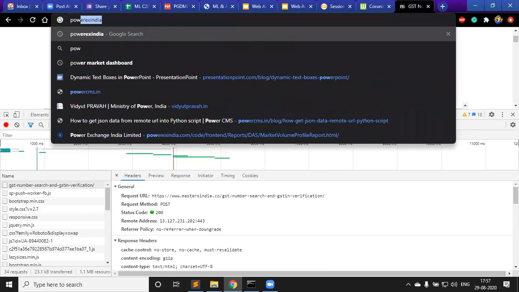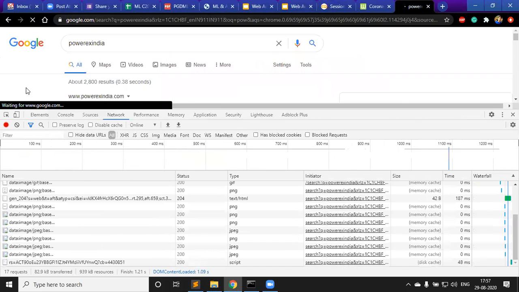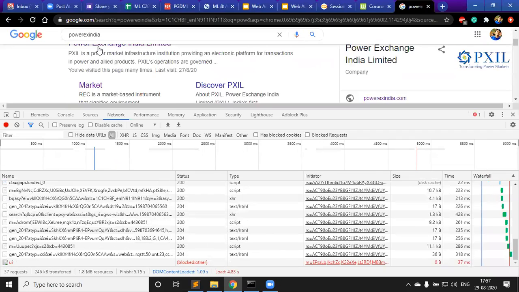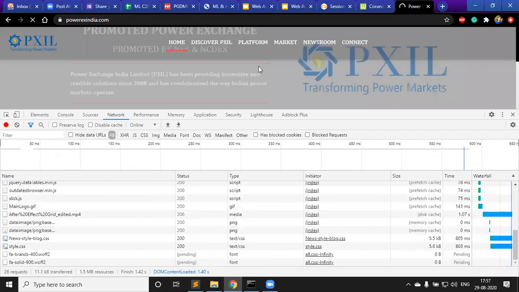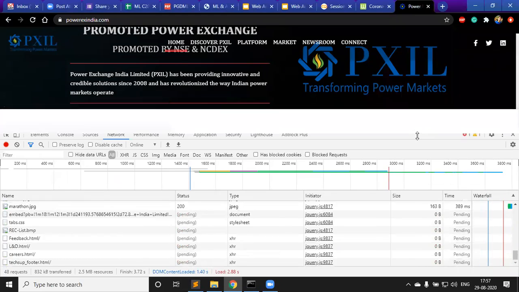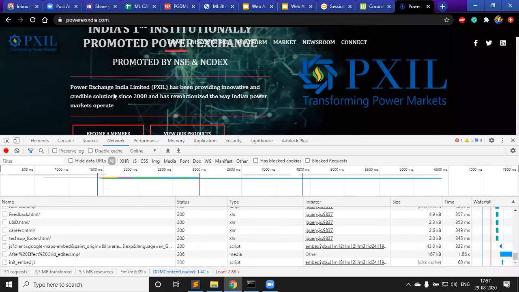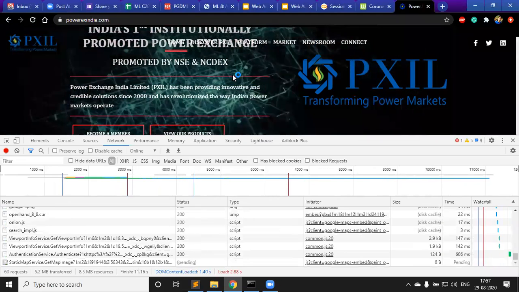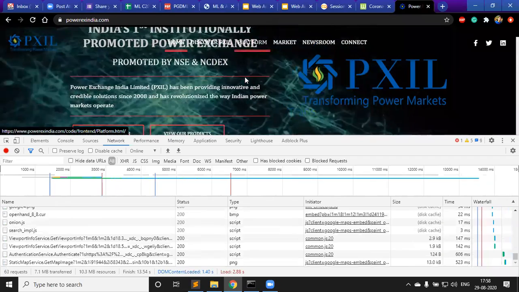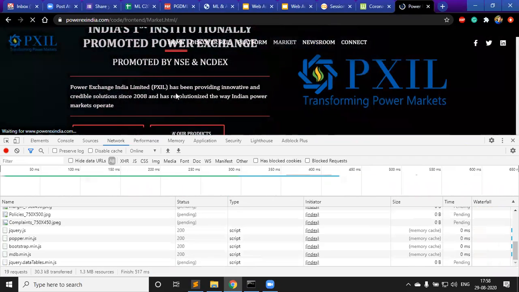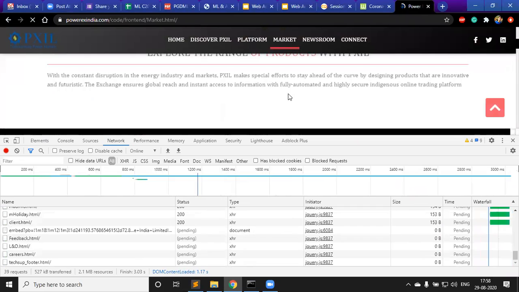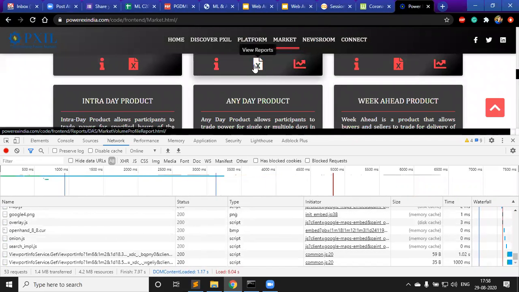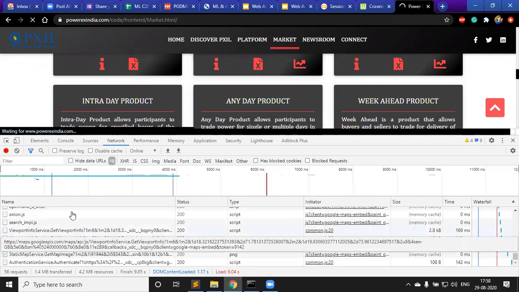So maybe let's scrape power exchange PXI data. Okay. So let's scrape our own website called powerexchangeindia.com, right? So in that, obviously it's not of great use. It might be of great use if you like, but let's say you wanted to scrape dash data, right? And in that, I come here, okay? I come to view reports, right?